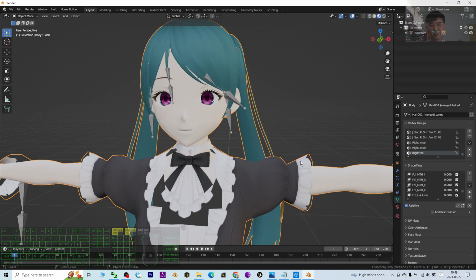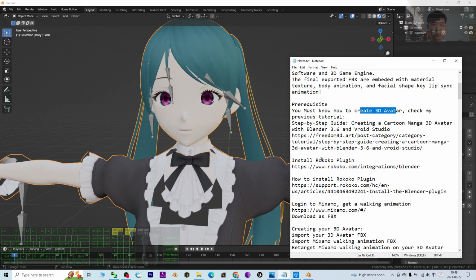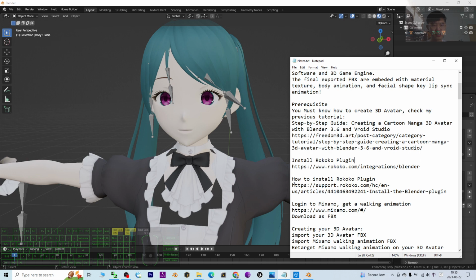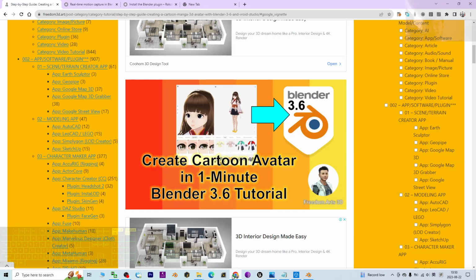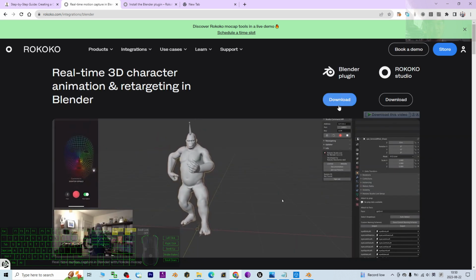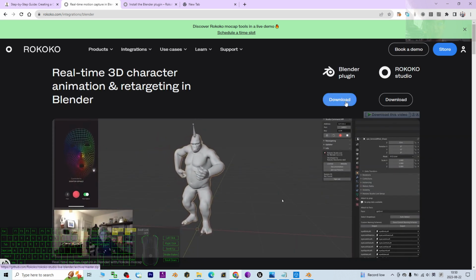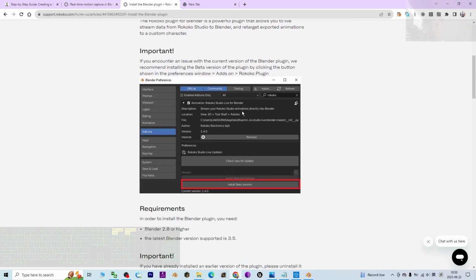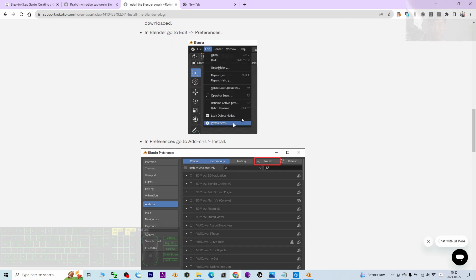The next step, you have to install the Rokoko plugin. You can scroll down to my video description, click the second link, and install the Rokoko plugin. This is a free plugin, and you can download it from the official site. The third link is a tutorial on how to install the Rokoko plugin. So now this is the second link. Download the Rokoko plugin for Blender, and then check here how to install it. This is a really step-by-step guide showing you how to install this plugin.